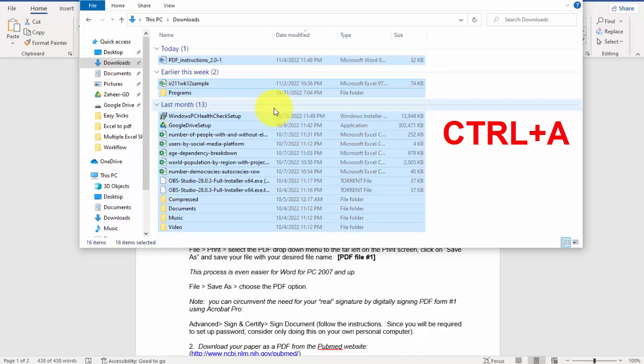So this is the function of the Ctrl+A key in Windows 10, or even in Windows 7 and Windows 11. When you press Ctrl+A, it will select all the contents inside the folder.